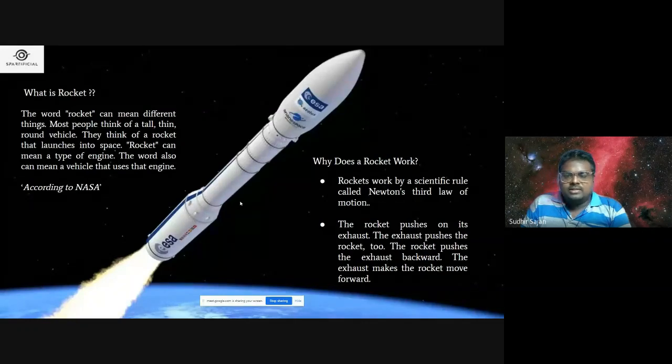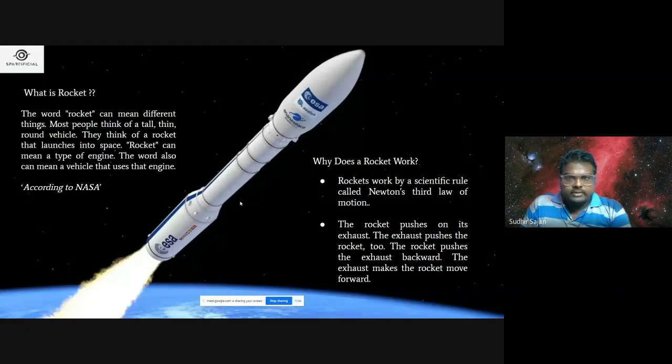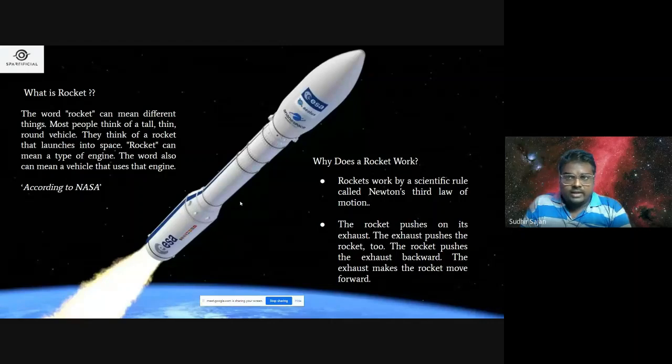So how does this rocket work? There are so many principles relating to rocket theory, but we are not checking that. We are not here for that. We are here for ML, how machine learning particularly helps the rocket.